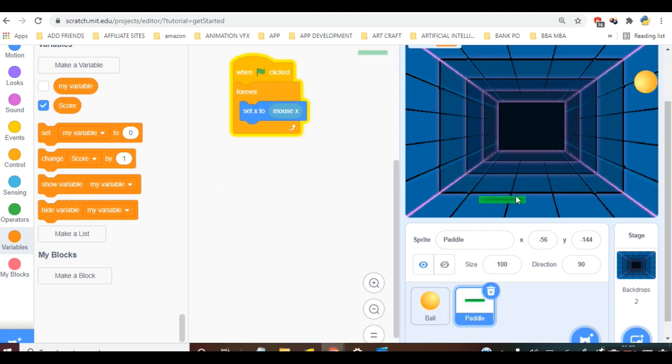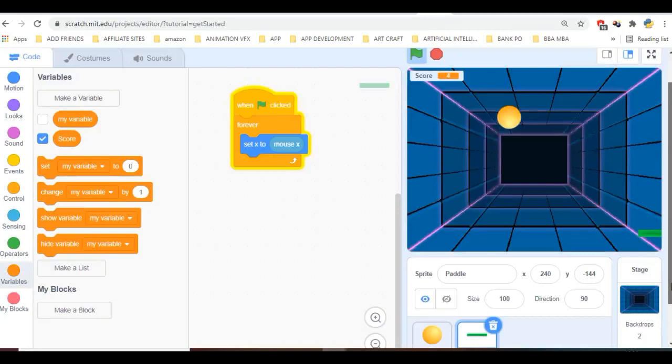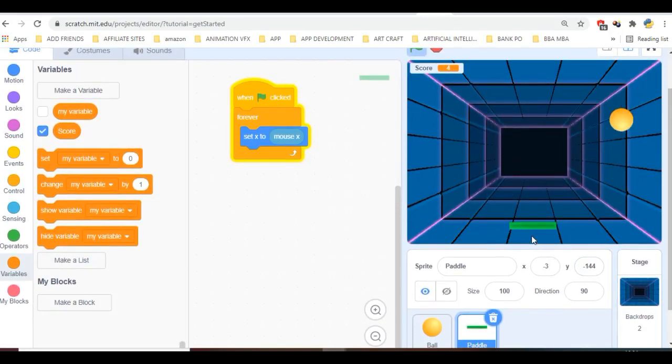Okay, so now let us see how our game looks. Click on the green flag and preview our game. So as soon as the ball hit the paddle, then the score is incremented. The value of score will be increased by 1.